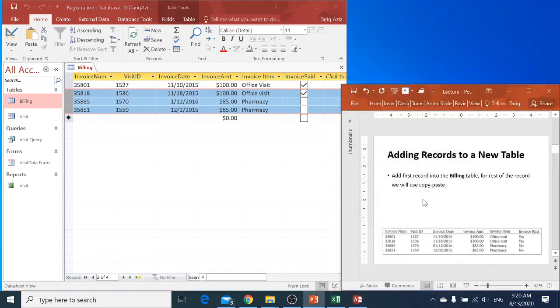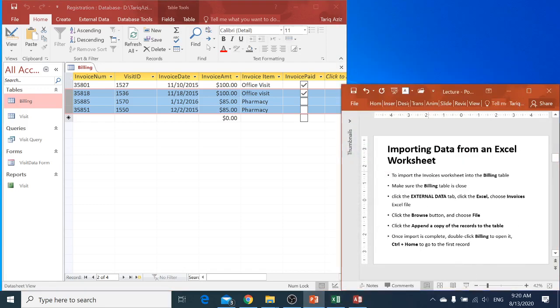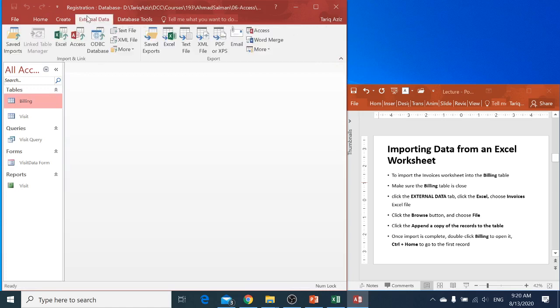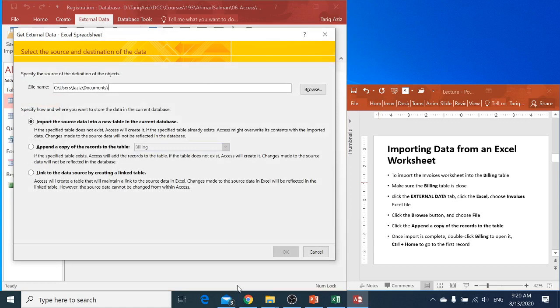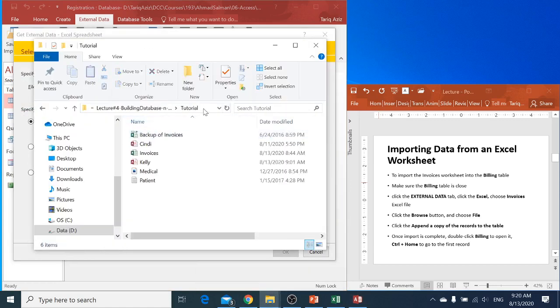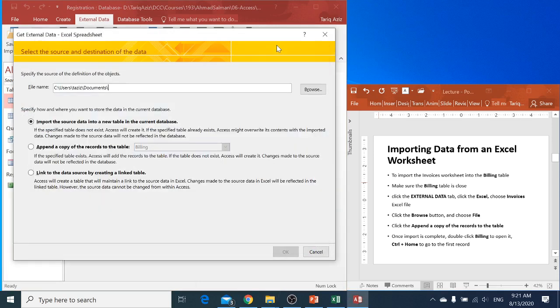Now let's see what's the next step. We will try to import data from an Excel sheet into the billing table that we created in our previous exercise. So let's go. For that, we need to close this. Make sure this is closed. Now I can go to External Data and import from Excel. Let me copy paste the path for the Excel file. There you go.